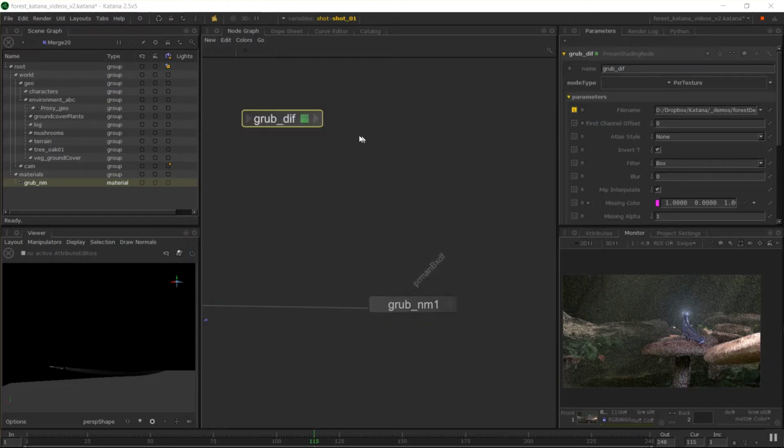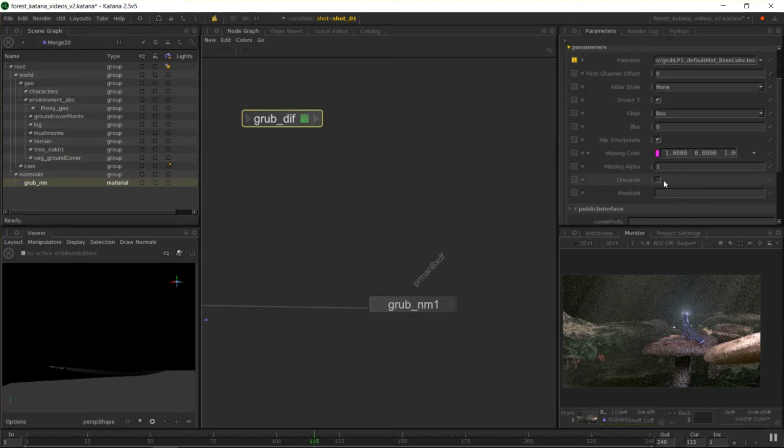So I've previously converted these to .tex files. They don't auto convert like you might be used to in Max or Maya. You need to manually do those. So that's fine for now. I just need to linearize that.